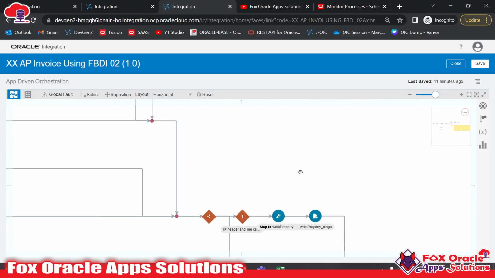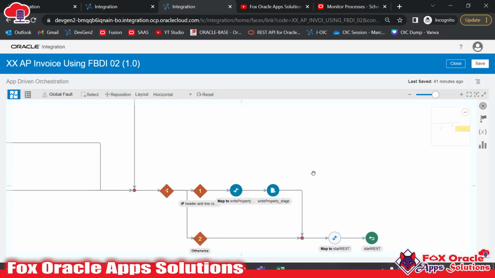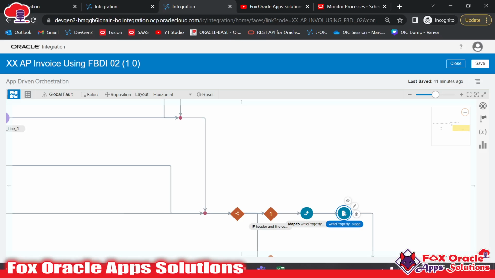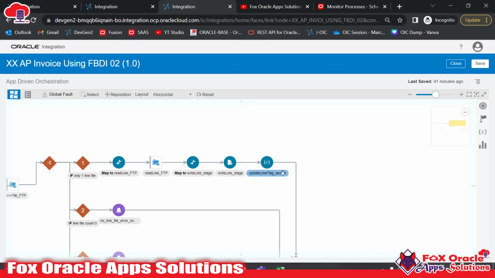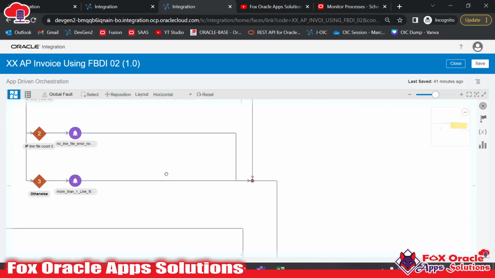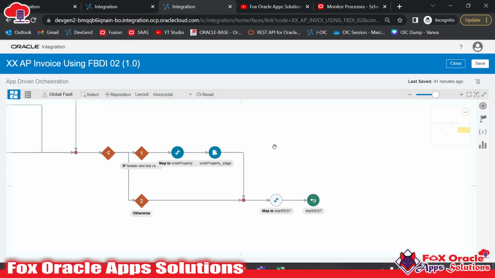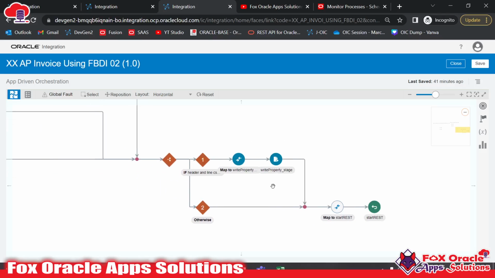So what we need to do now is create the zip file. In the zip file we have to merge the properties file, the line CSV file, and the header CSV file. And we know that all these three files we created in the same directory, the Oracle OIC virtual directory, right?